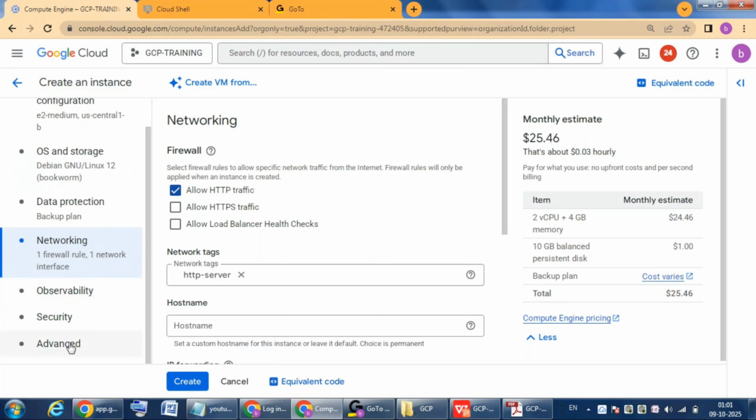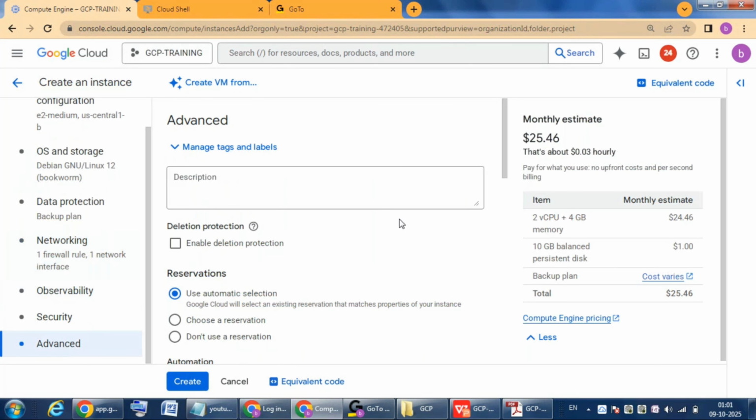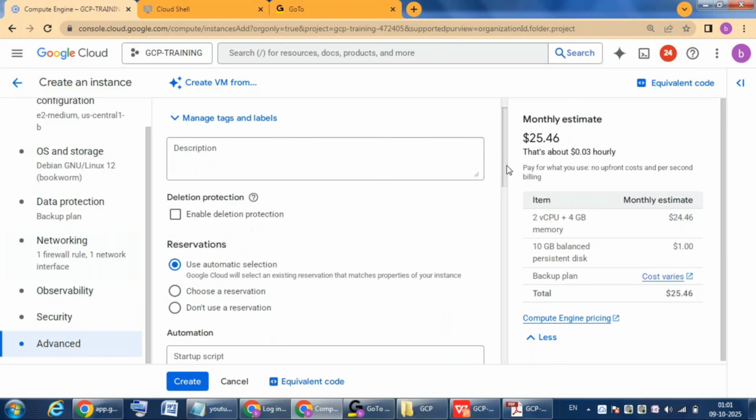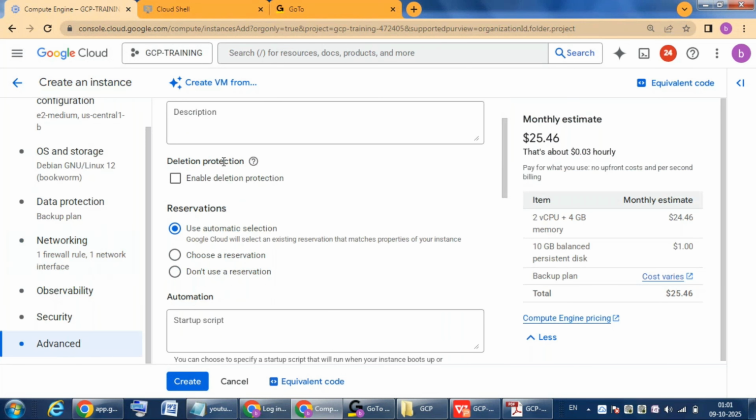After that, in advanced settings, there are two things. One is deletion protection, because sometimes some people might delete a VM accidentally, so that all the data will be lost. To prevent that, if we enable this particular feature, it will prevent the accidental deletion of a VM. So that's why I'm going to select this particular feature. Okay, I just wanted to show this.